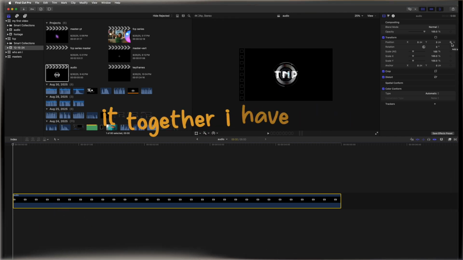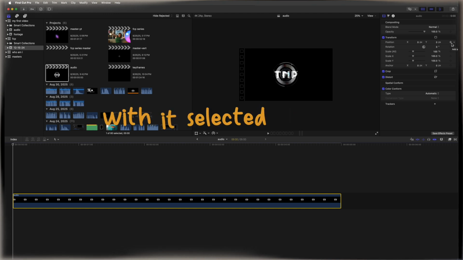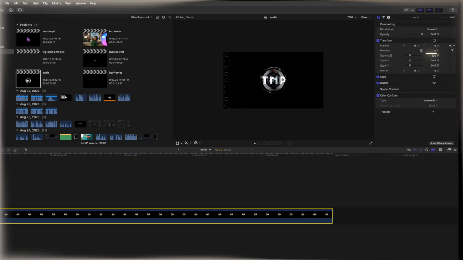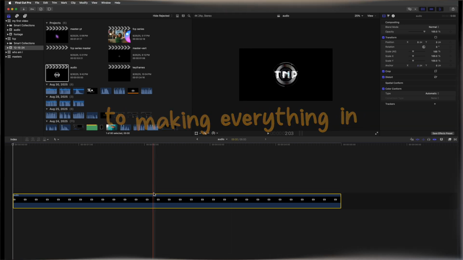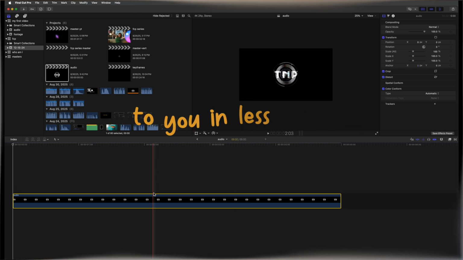Let's do it together. I have a logo here on my timeline. With it selected, I'll go to the inspector, see these little diamonds next to position and scale. Those are your keyframe buttons. Stop letting your graphics just sit there. This one skill is the secret to making everything in your videos move, and I'm going to teach it to you in less than 3 minutes.